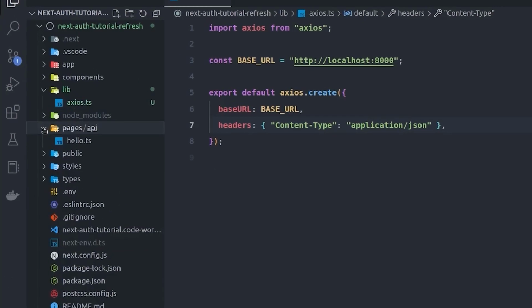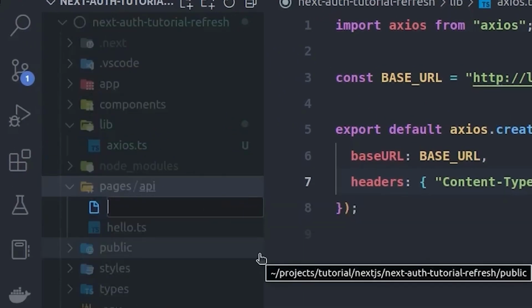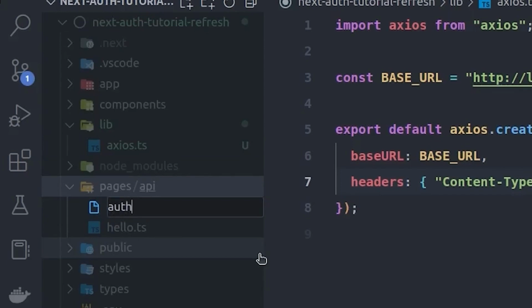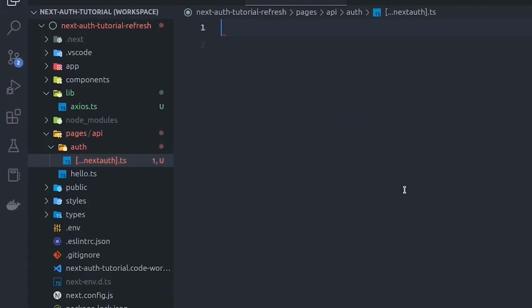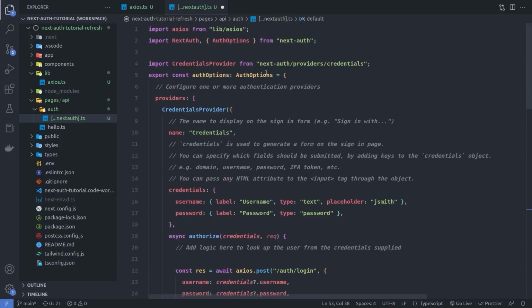So I go to the pages directory, and inside the API, I'm going to create a directory called auth, and inside it we are going to create our Next-Auth configuration file, which is going to be inside the square brackets and say .next-auth.ts. And here, in order to speed up the process, I just copy and paste the configurations from the previous video's project, which is about the authentication with Next-Auth in Next.js.